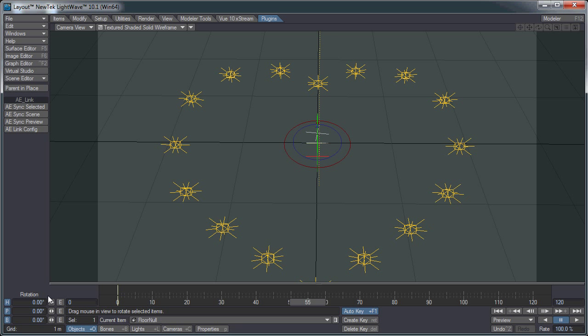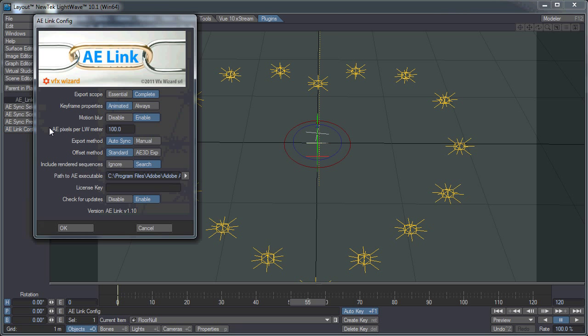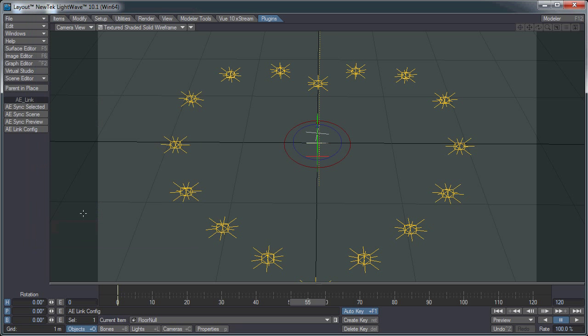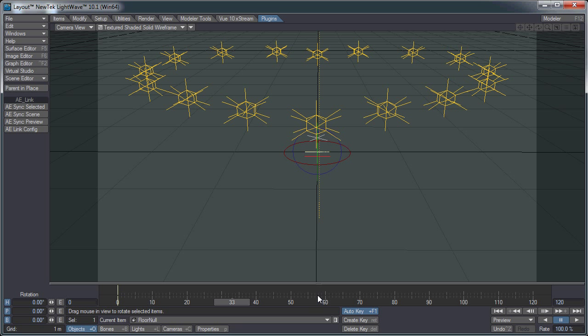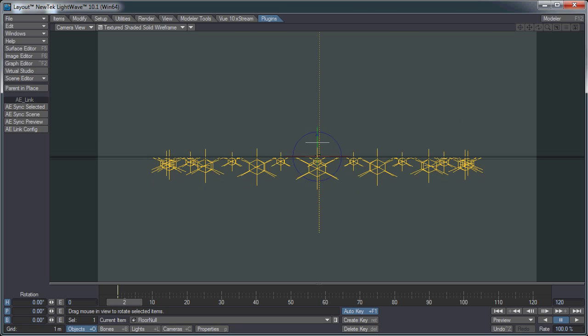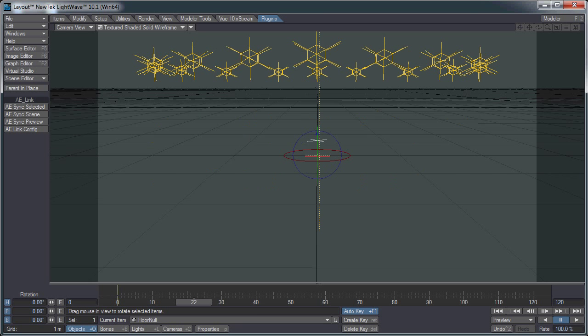So I have a floor null, and you'll notice I added an AE Link panel over here. Important thing, since we're dealing with lights: if you go to the AE Link configs, you want to make sure the export scope is set to complete, so it sends lights over as well. Light types are, as far as I know, most fully supported in After Effects CS5.5. Earlier versions might not be able to set the light types; I think that was a limitation. But AE Link works with, I believe, CS4 all the way up to the latest version, and also works in LightWave 9 through 11. So we're pretty well supported.